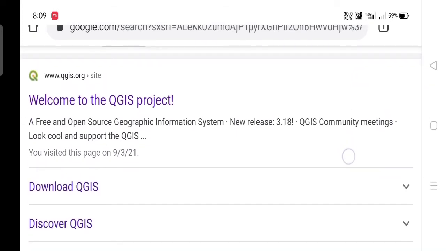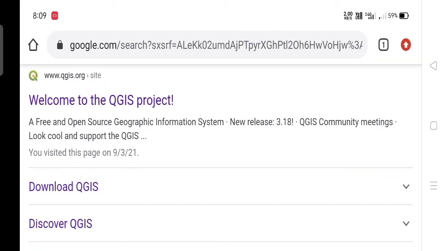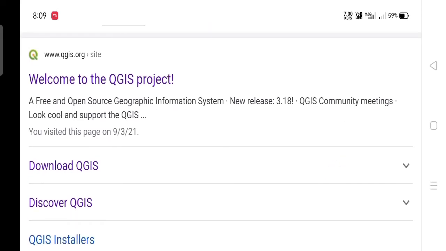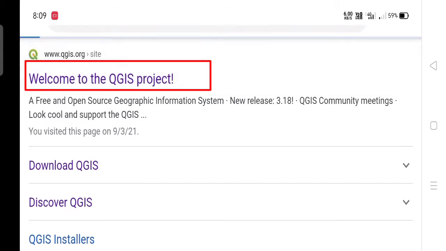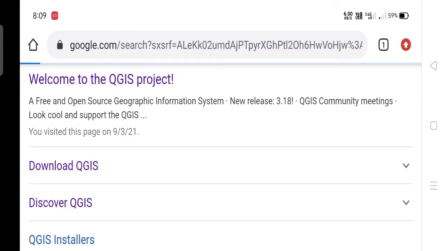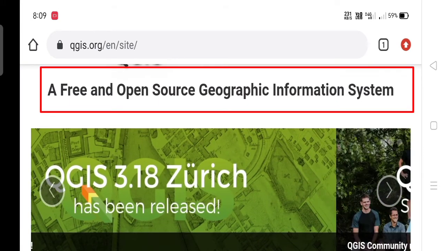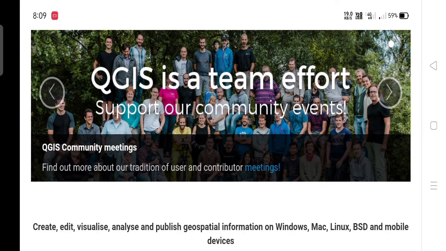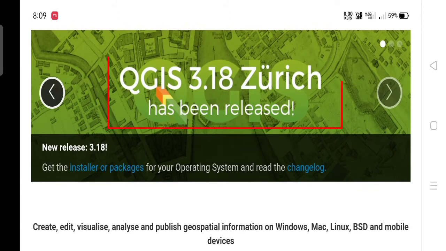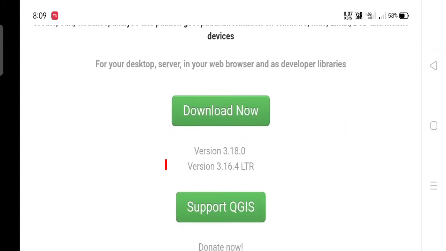This page will open, and this is the official website of the QGIS platform. Welcome to the QGIS project. Click on here. QGIS is a free and open source GIS software, and the latest release is 3.18 Zurich, released in 2021, and the long term release version, that is 3.16.4, the Hanover, is the most stable version of QGIS in recent times, and fully used for academic purposes.